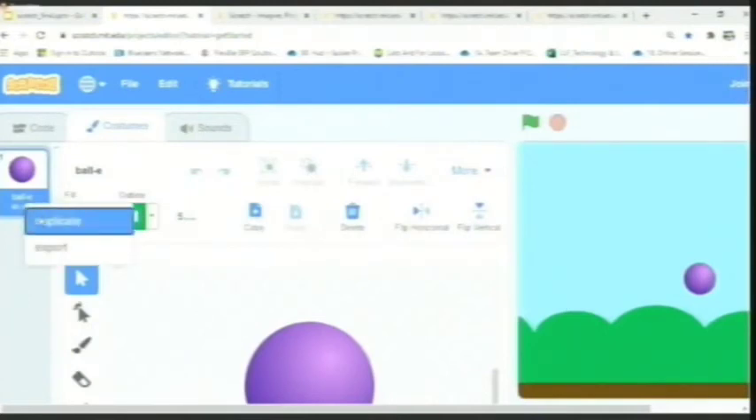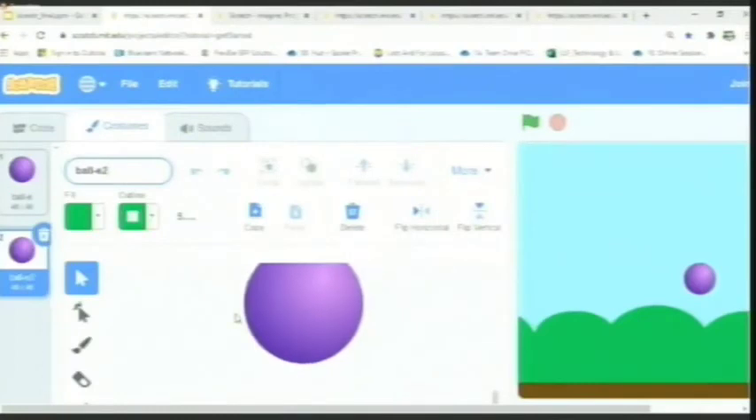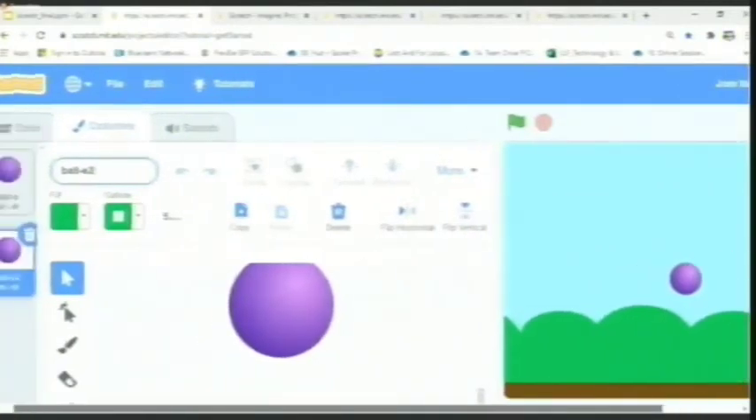So I'm going to duplicate this image. There is a ball E, there is a ball E2. It automatically takes a different name. But that is not if you want to give something else, you can always change the names back here. Now, what are we doing here? We are going to make this ball bounce, or at least look like the ball is bouncing.